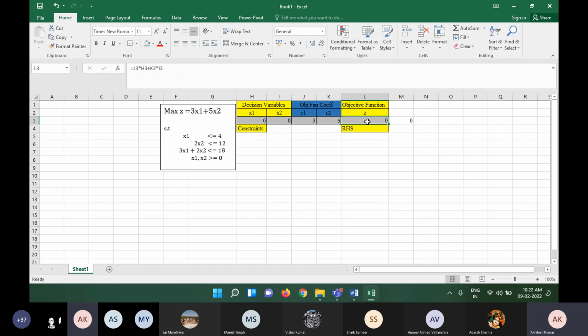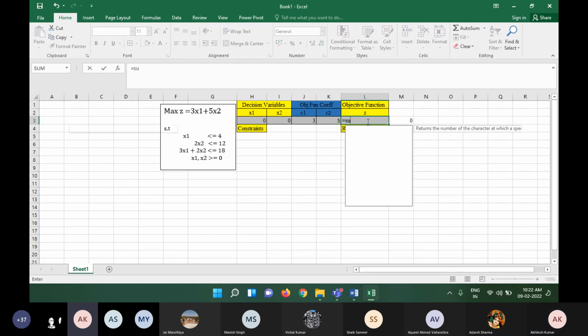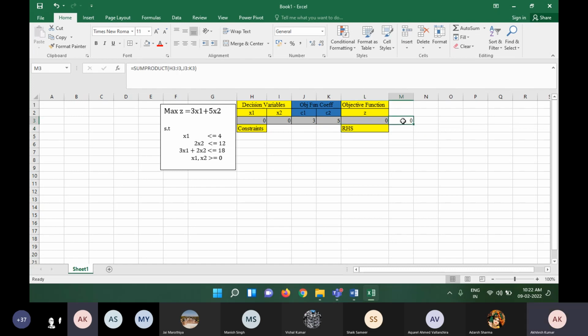I will use SUMPRODUCT, because these are Excel tricks we should know: array 1, comma, array 2. So 3 into 0 plus 5 into 0, you get a value 0.